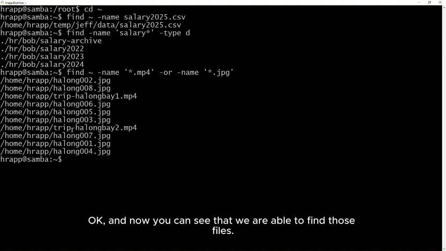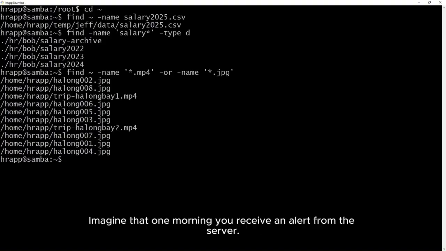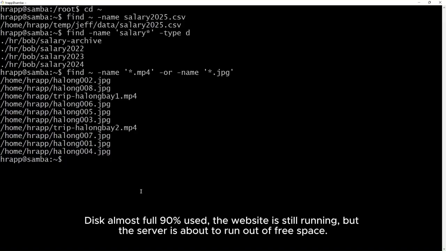Okay, and now you can see that we are able to find those files. Finally, let's look at one more very realistic situation. Imagine that one morning you receive an alert from the server. Disk almost full, 90% used. The website is still running, but the server is about to run out of free space.